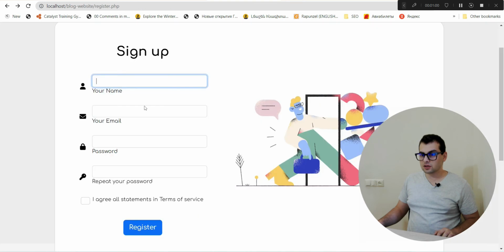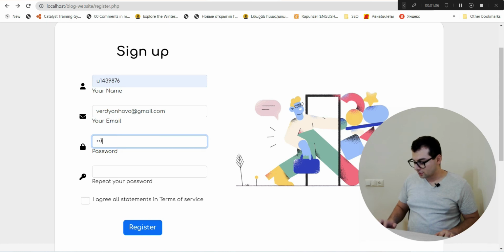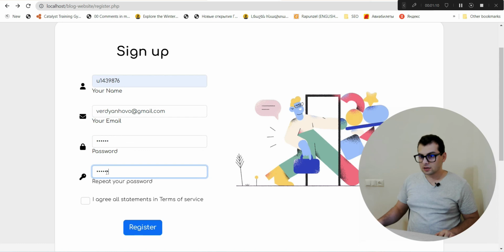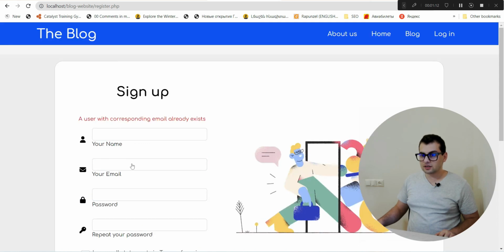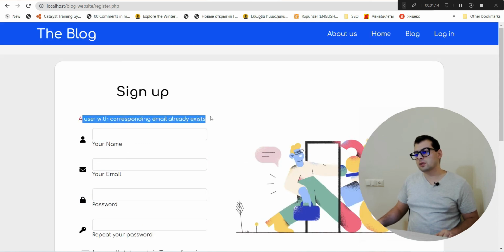So for this reason, let's go back right now, reload the page, and let's say, for example, something with my working email, and put here a password 111111, and another six ones in here. And if I register, a user with corresponding email already exists.